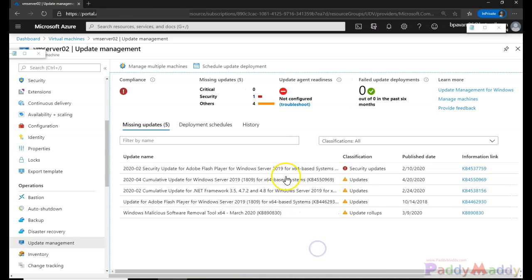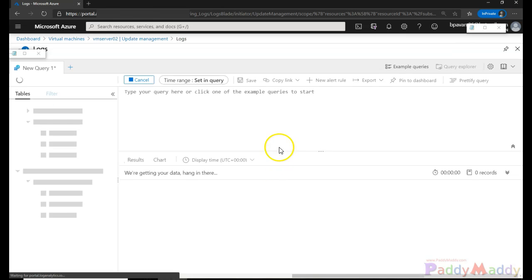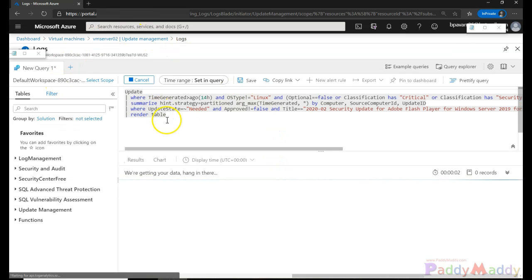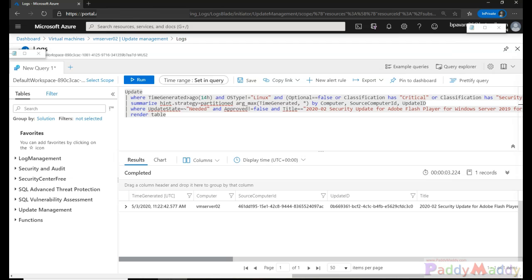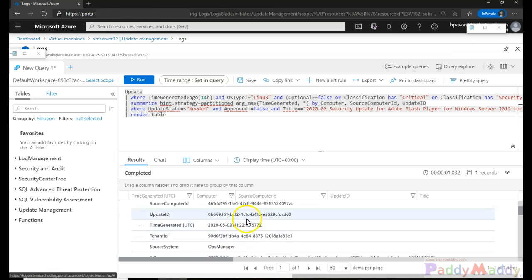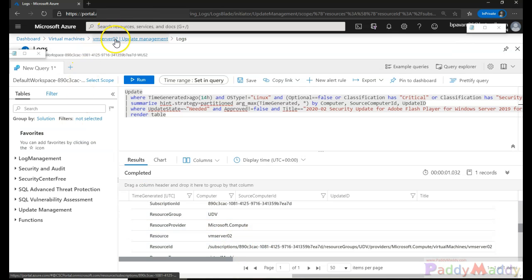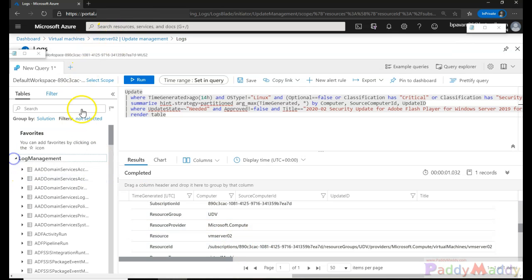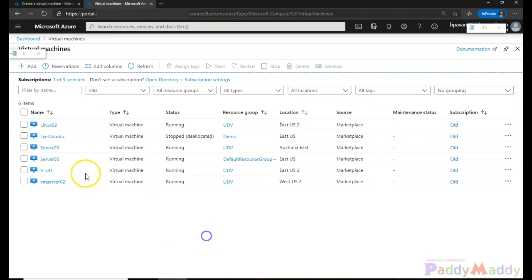So here, pretty much good. I have almost explained everything here, so I'll just click on one of the updates. When I click on that update, it takes me to the Log Analytics service. Log Analytics will have a query that I can run to find out more information on it. These are the other built-in queries that you have already available.